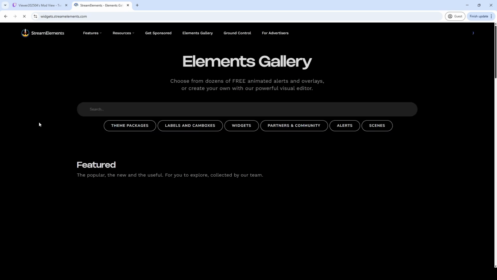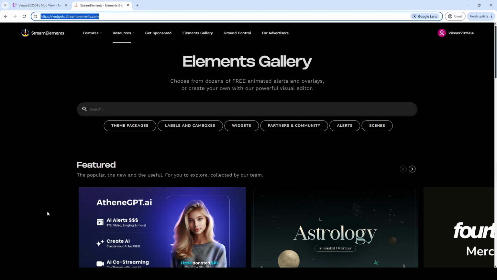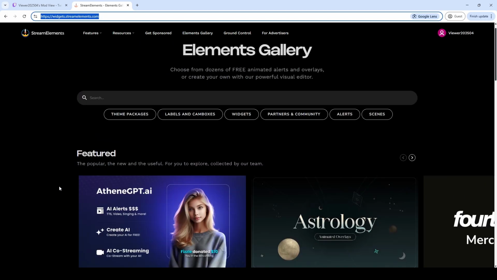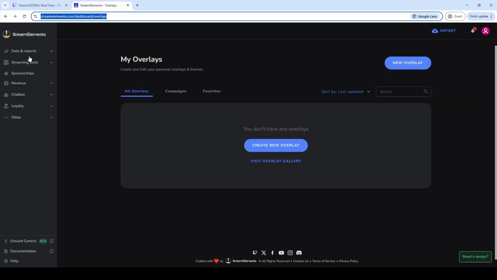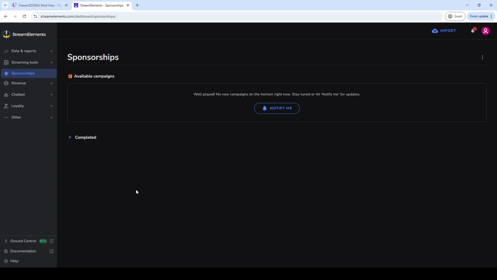Overlays use elements, there's elements in here and so on. There's a widgets gallery where you can add various different things. Again, not going to cover that in this one. That's your streaming tools.